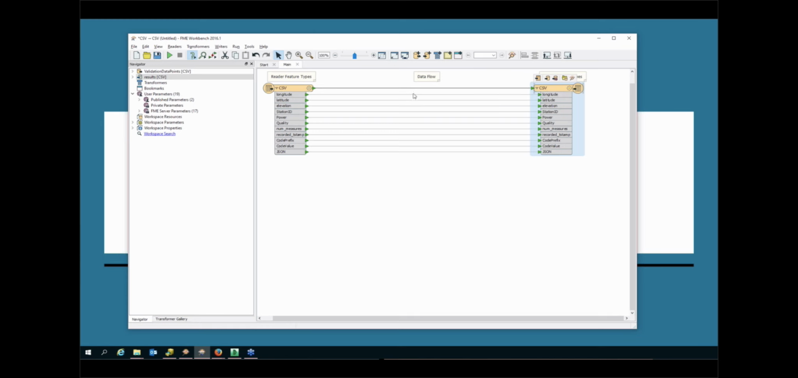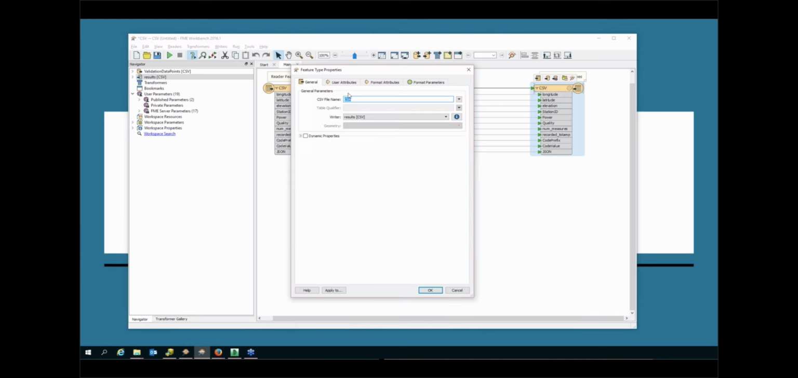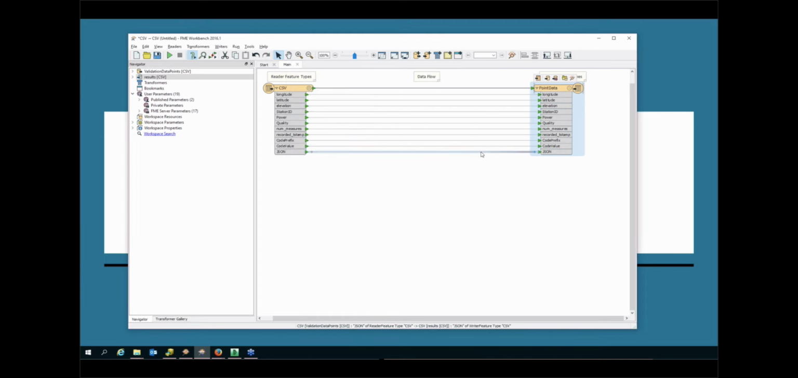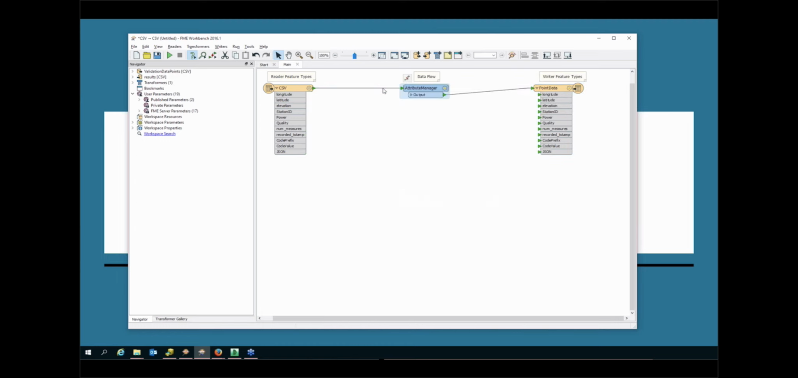We get a very simple workflow, CSV in, CSV out. We can change the name of the output data if we want. So that'll be the name of the CSV file that we write out. Okay, and now I want to do something to the attribution that I'm going to write out here. And this is where the AttributeManager can come in. And so we can just add that to our list here.